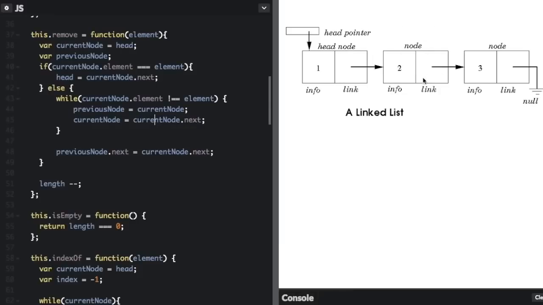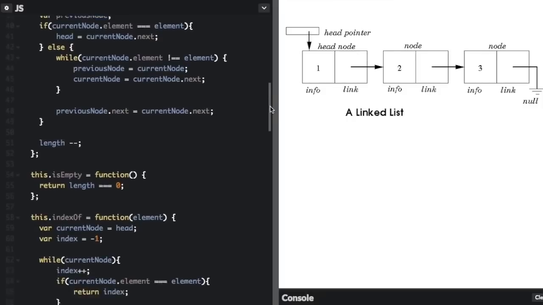Let's say it's the second node on this example here. We're going to set previousNode.next to equal currentNode.next. If we're trying to remove this second node, we're going to set previousNode.next. So the previousNode.next would be the first node. So that would be the link. The link is now going to not point to the current node. The link is going to point to the currentNode.next. We would skip over that node and point to the currentNode.next right here, and that's how a node would be deleted from the linked list. And then we just decrement the length.